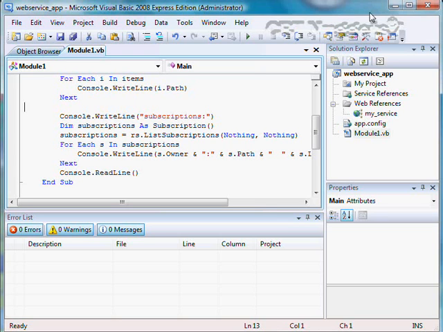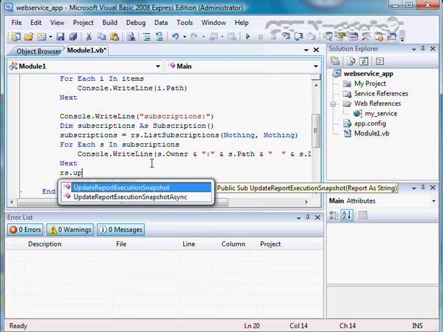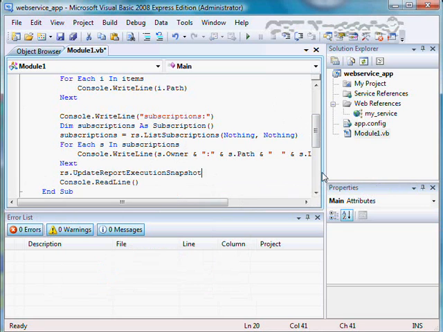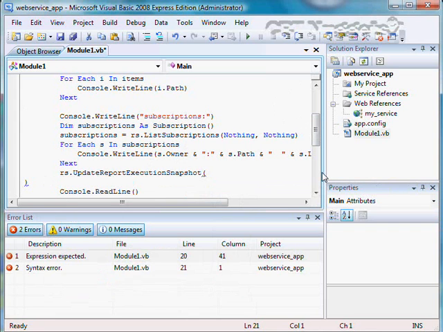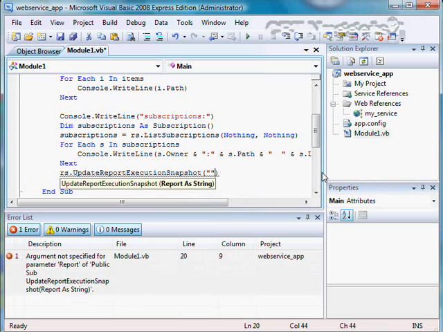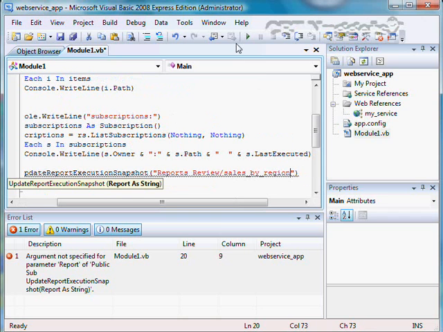Let's say that you programmatically wanted to update a snapshot. Well, you can also do that through this interface. So let's just go ahead and open up a new line right here. You'll see that if I say rs dot, there's an update report execution snapshot. And it only takes one argument, and that's the full path to the report. Okay, so I'm just going to hit my tab right there and pass it in. The name of it is Reports Review / Sales by Region. Make sure we have our initial slash right here.